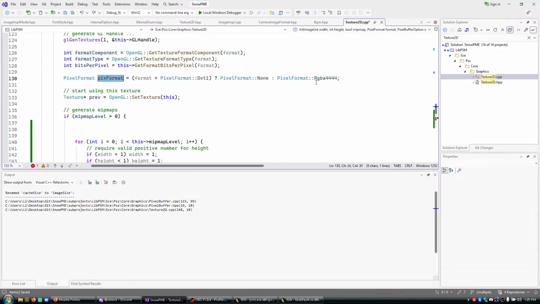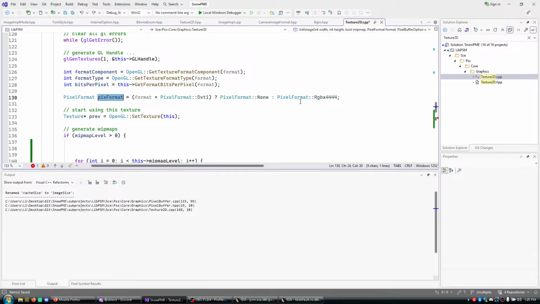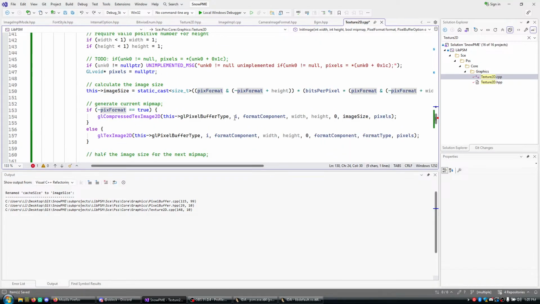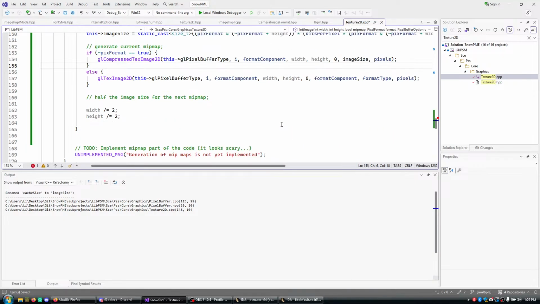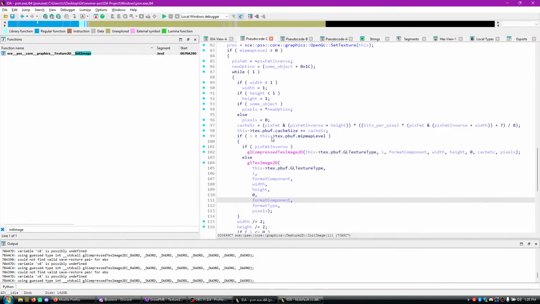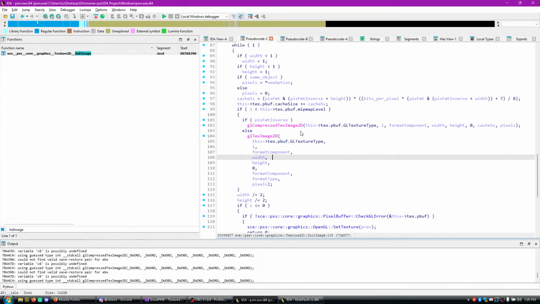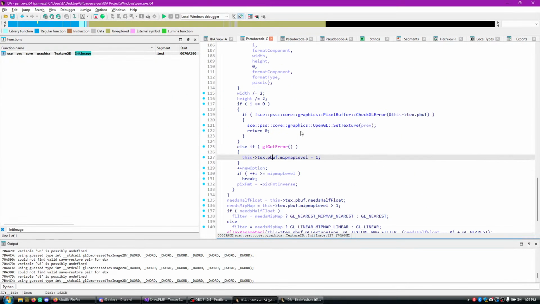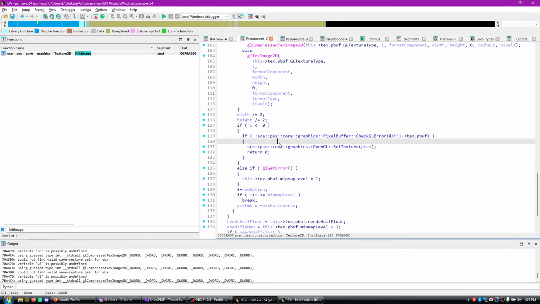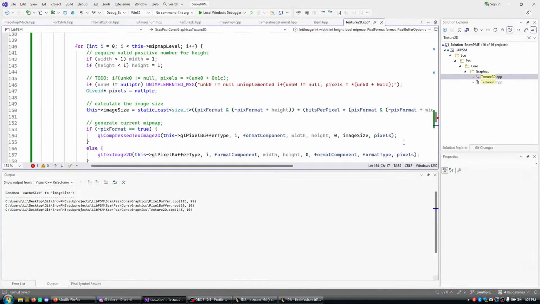Wouldn't it just be 4 bits per pixel, so 8 or something? I don't know. There's probably a keener way to do this, but I just want to make it work for now. Okay, so now if i is less than or equal to 0, which is pretty much the same check here, then we check if there's an OpenGL error.